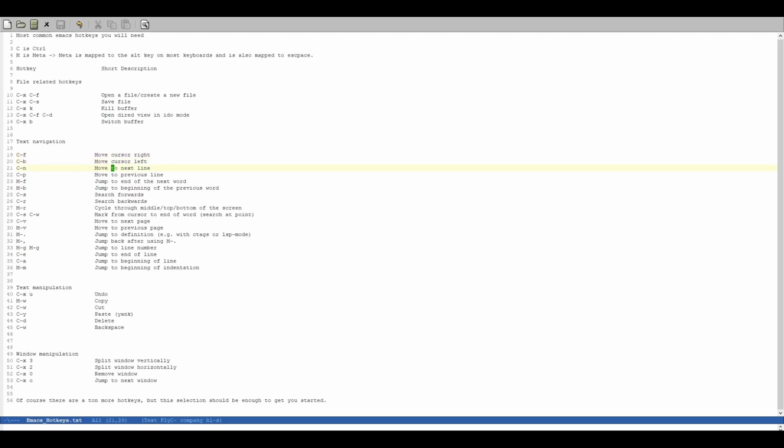Next one is Ctrl N, which is jumping down a line, and Ctrl P, which is jumping up a line, which I'm doing right now. And next one is Meta F, and we can jump to the end of the next word, which is also pretty fast. And Meta B is of course jumping to the beginning of the word, which is probably the equivalent of Control and the arrow keys in Visual Studio, for example.